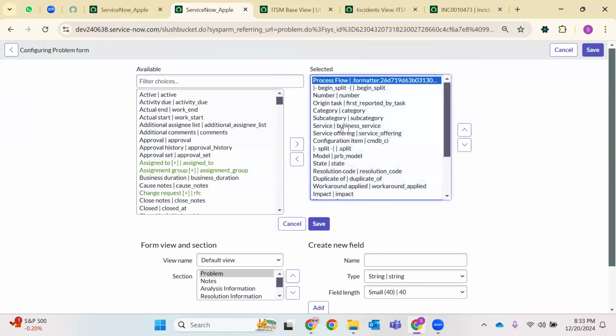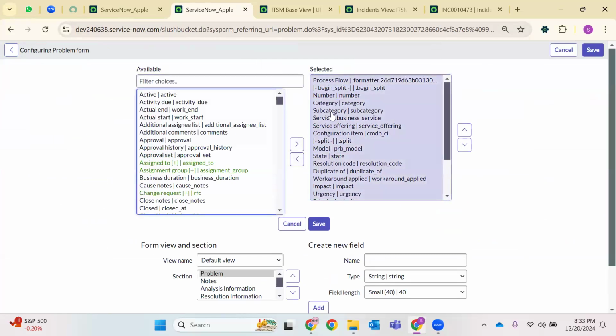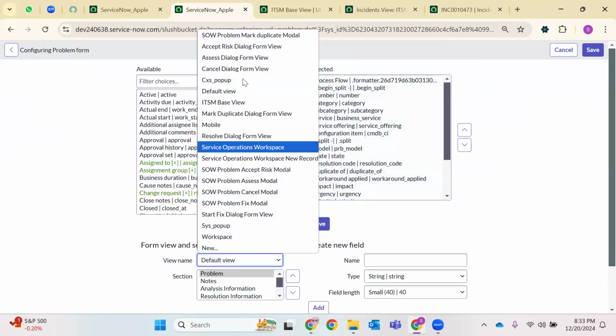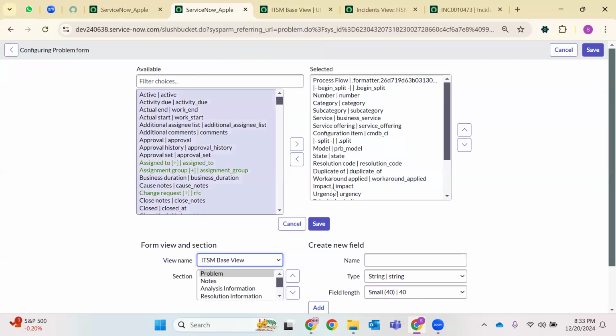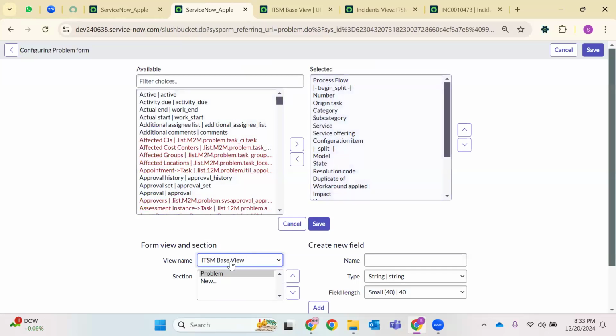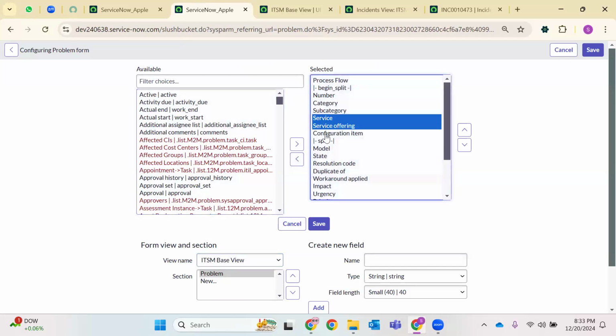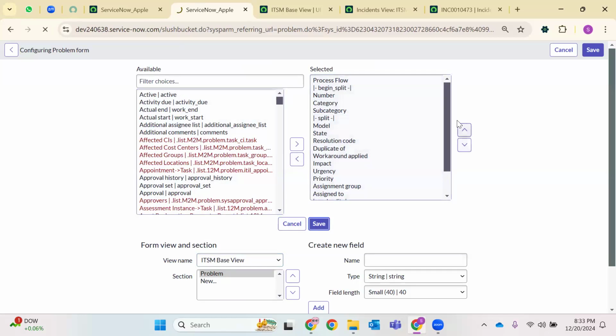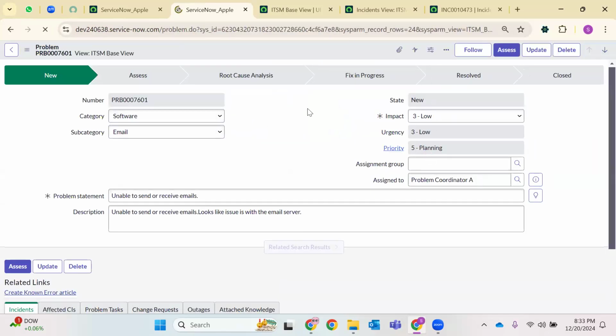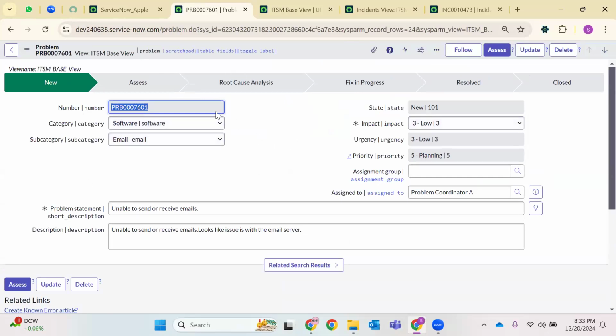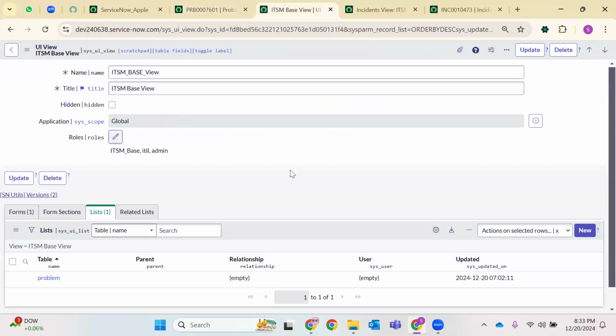Let's say I don't want original task information. So you have to select your view, then only you have to modify. Don't save. So now you are on this ITSM base view. I don't want original task. I don't want service and service offering and configuration item. I am removing everything and just saving it. See, the form looks fine. The changes were reflected.